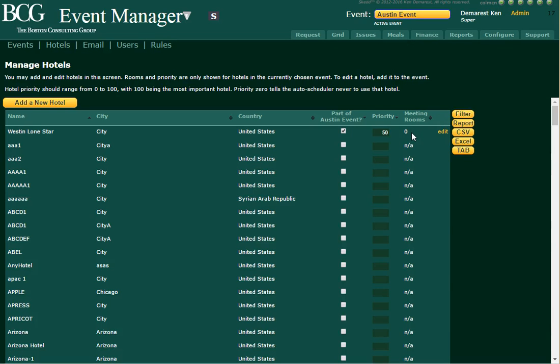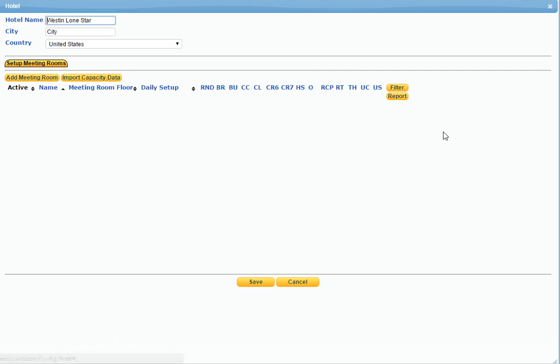And you can see that right now this hotel, which I just created, has 0 meeting rooms. That's what we're going to change. So I will click on Edit for the Westin Lone Star that I just created. I need to first go in and change the city for the Westin Lone Star. In this case, it's Austin, Texas. And I need to also make sure that it's in the correct country. This is important so that the time zones align correctly.